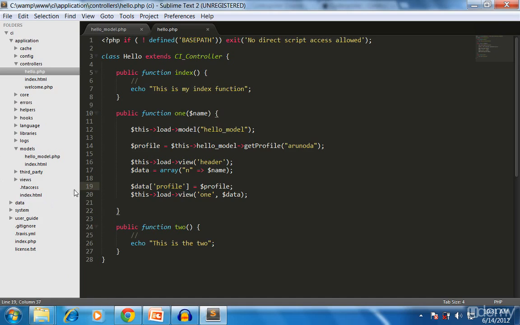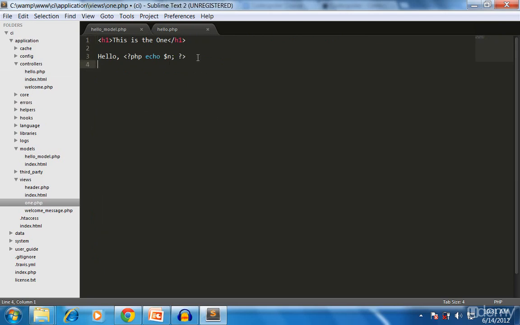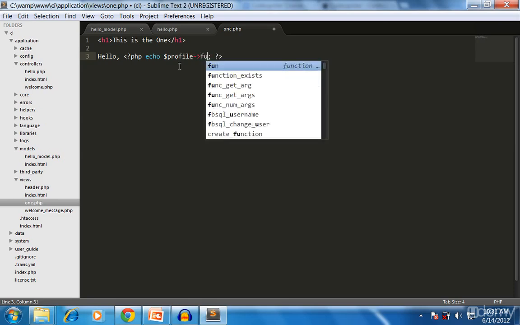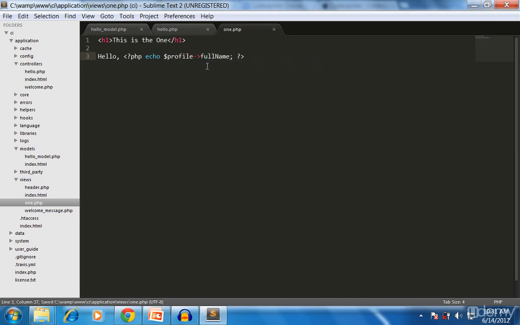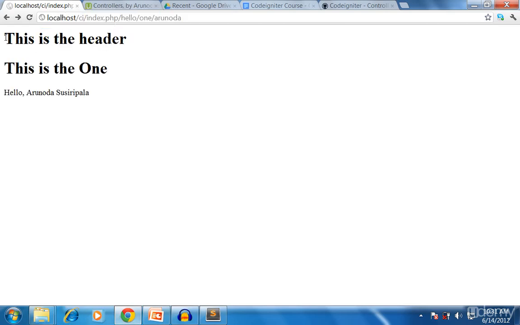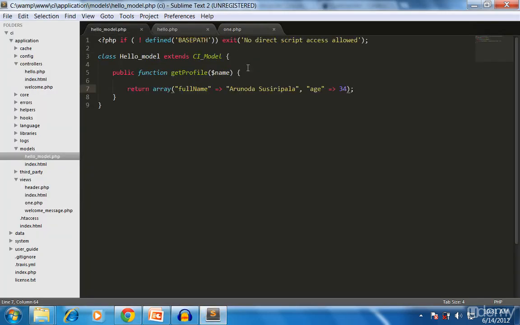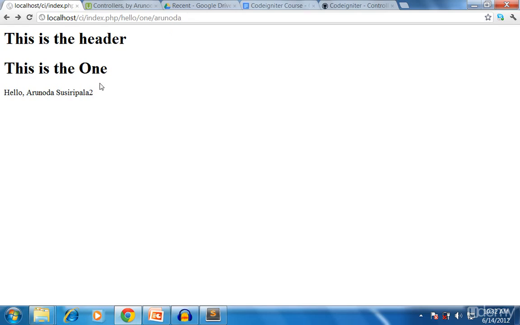So now I'm going into my view. Here is my views folder. I look for one.php, that's our view. Now, rather than echoing my name, I just say profile and full name. Oh, I'm sorry, profile has to be an array. And we'll see how it's working in the browser. You see, this is the header. This is our content. And hello, Arnold, that's the data we got from the model. You can change something like this too. I add some text here. See what's happening. Yeah, this is the data coming from the model.